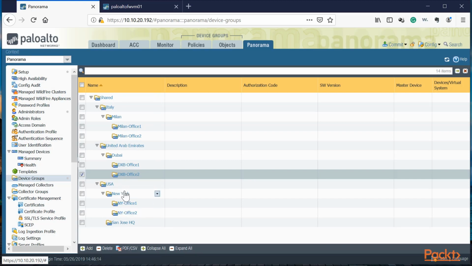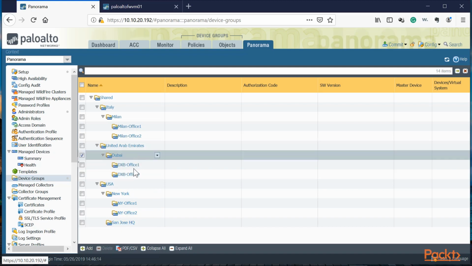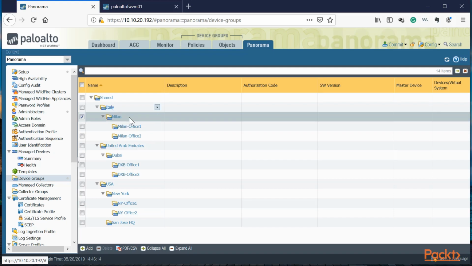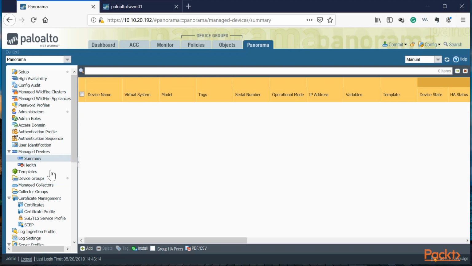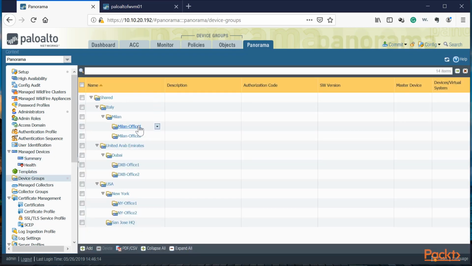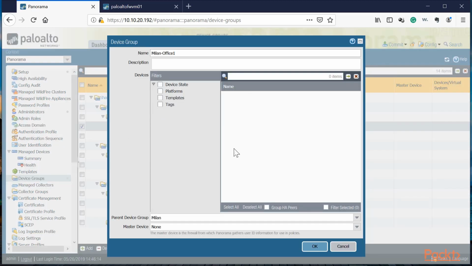in New York, which belongs to the USA, and we got Office 1 and Office 2, and we got the headquarters. We also have Dubai, which belongs to the United Emirates, and finally Milan, which belongs to Italy, and the 2 offices. So the purpose of this is to have each firewall belonging to each site added to this device group. So once we add those devices here, we can then go into device group and add them, associate them to the specific device group.